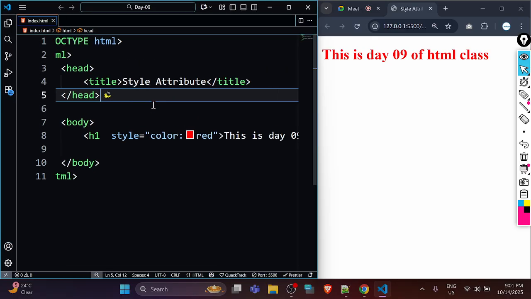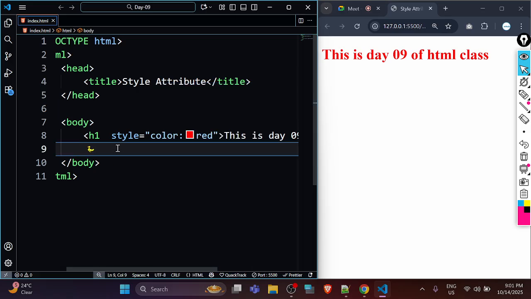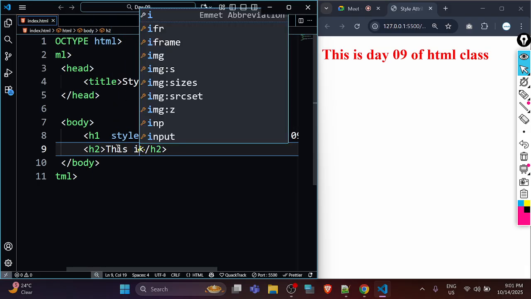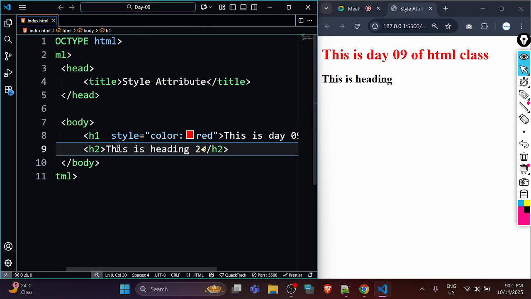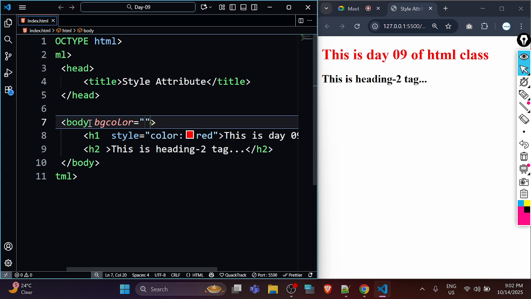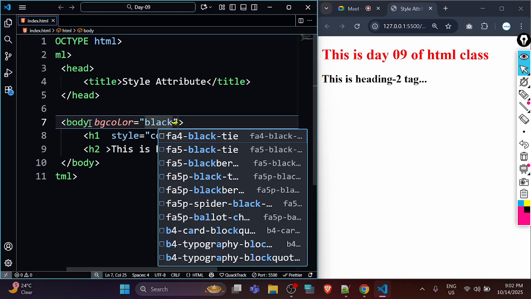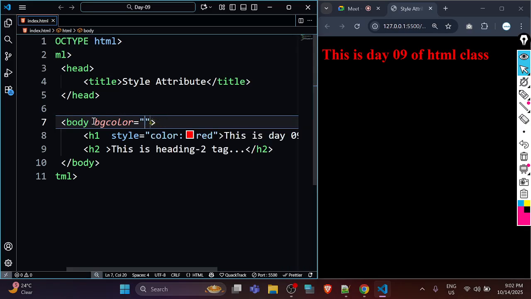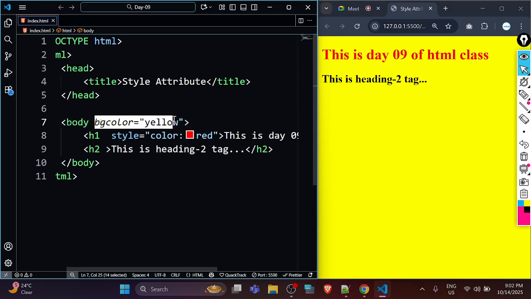Yes. So first of all, I need to write the tag name. So let's suppose I'm writing here h2 tag. This is heading 2 tag. So this is pretty much clear. Now, which property we have to write? Background color. See, bg color also you can use. For example, I'm writing here bg color and I'm saying bg color is black, so it's working or not? For example, I'm saying bg color is yellow. Is that working or not? But it does not belong to style attribute, it belongs to bg attribute.